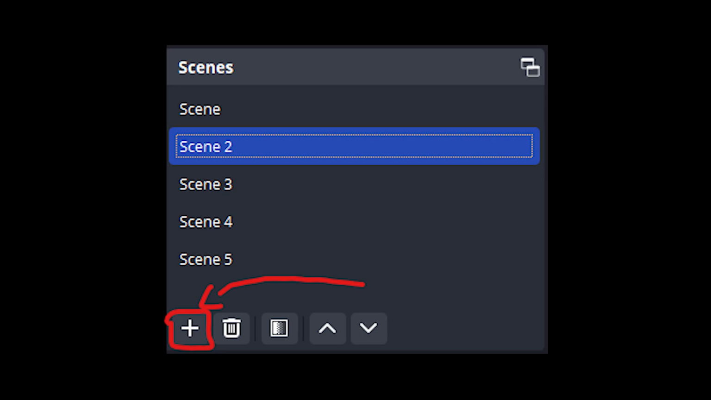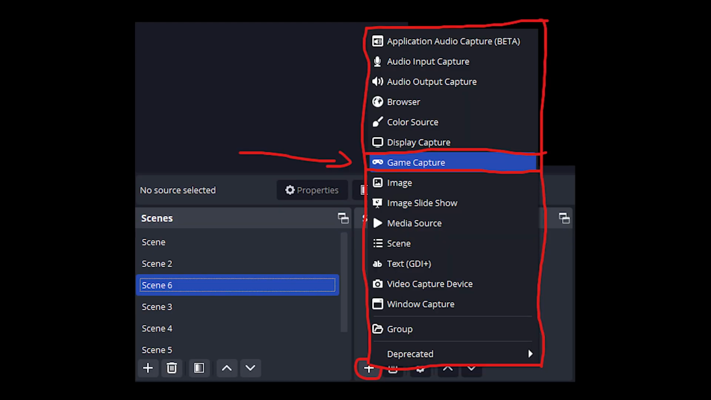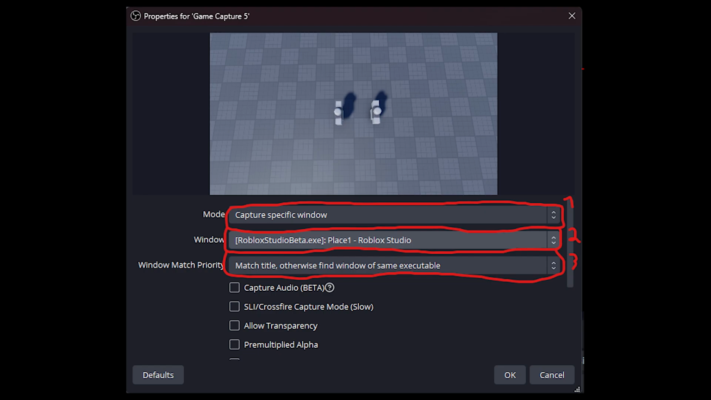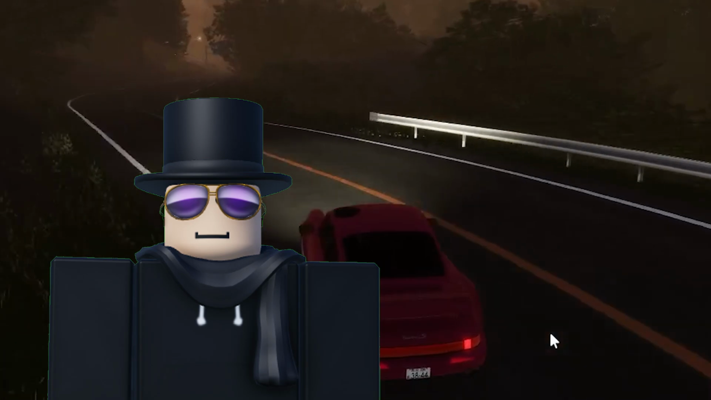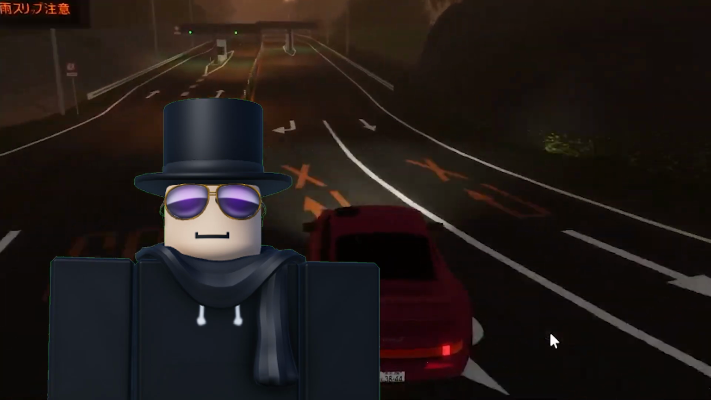After downloading OBS, you will want to create a scene in here. After creating a scene in the source tab, you will want to add game capture. Then set it to capture a specific window. Then select your Roblox window and for the sake of convenience, set this to match title or otherwise find window of same type. This is just so that you don't have to go back in here every time you're recording in a different Roblox world.